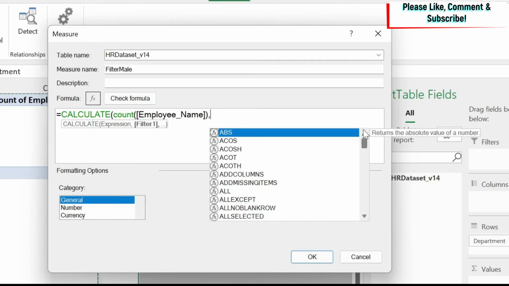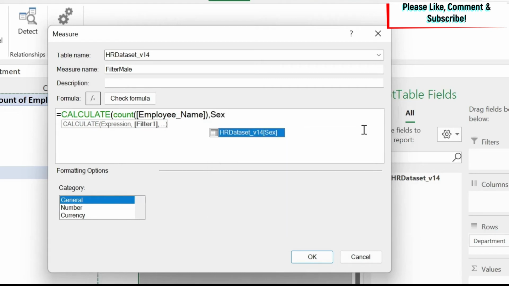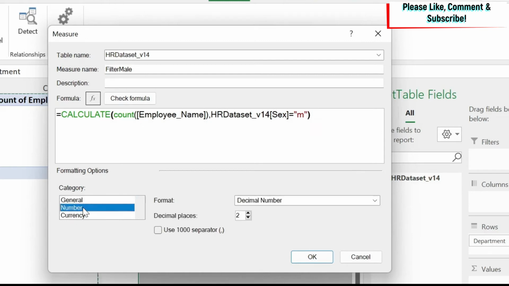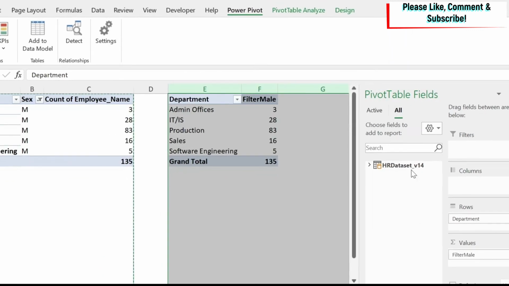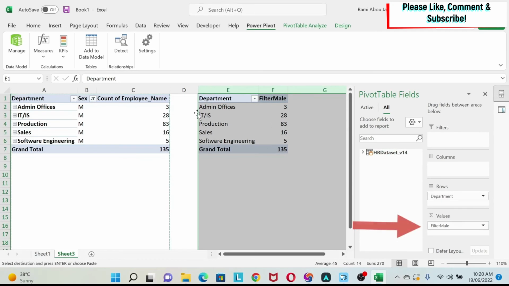We need to have our filter. Our filter would be the gender column that I'm gonna select, equal, double quotation, M. M could be capital or small letter, doesn't matter because it's case insensitive. We have a double quotation, we close the parenthesis, we put it as a number, whole number, and we say OK. So now we have our measure. It comes here automatically, and you can see we have the same numbers. The beauty of it is that you didn't have to put the whole gender column here and filter it and so on.